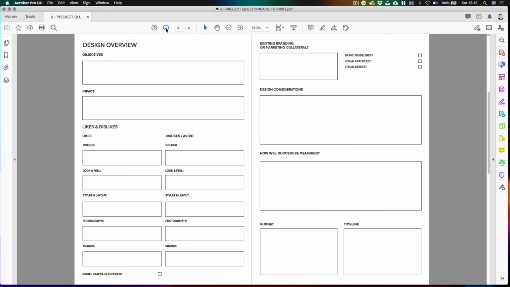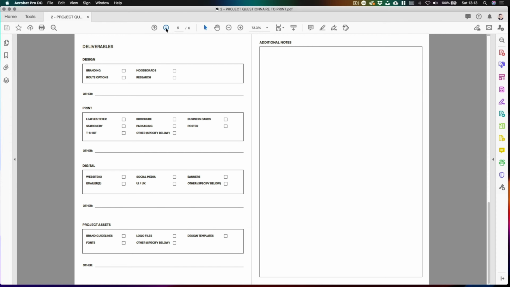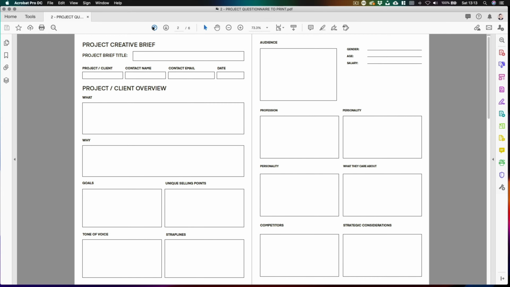Now, if you plan on gathering information verbally at a meeting or over the phone instead of over email, you can print this off and use it to take notes to acquire the key information for the project. So here you have the flexibility to use either a print or digital client questionnaire sheet.